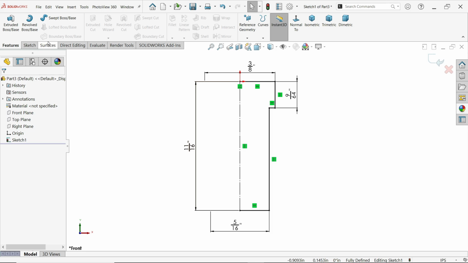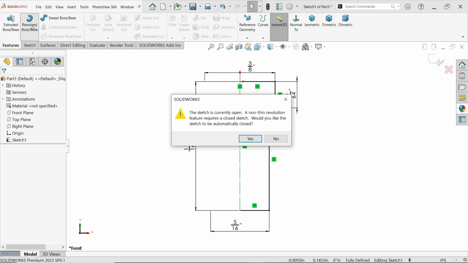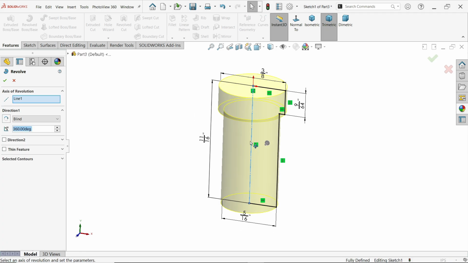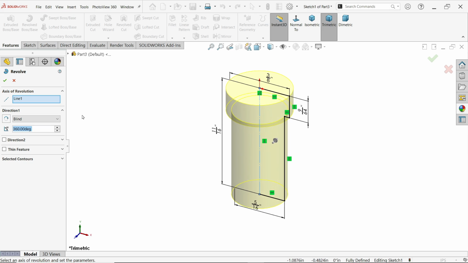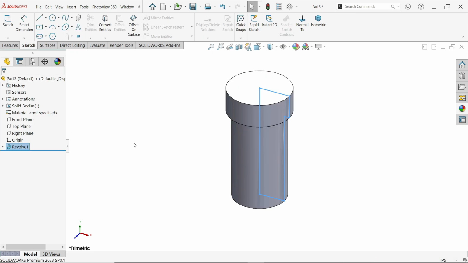Go to features and activate the revolve boss base feature. Now this is open just because this center line is a construction line. So here the system asks, would you like the sketch to be automatically closed? Say yes. The system detects the center line and chooses it as the axis of revolution. In direction 1 I am going to keep blind, angle 360, because we want a complete solid body. Say yes. See here.